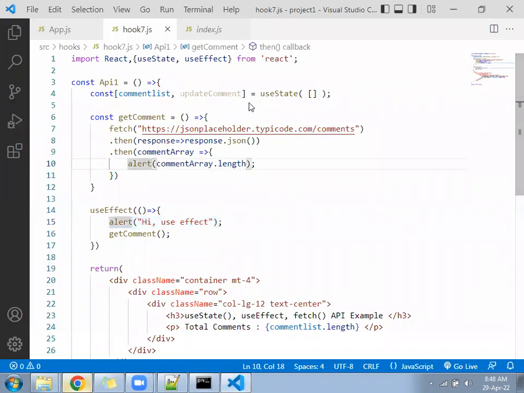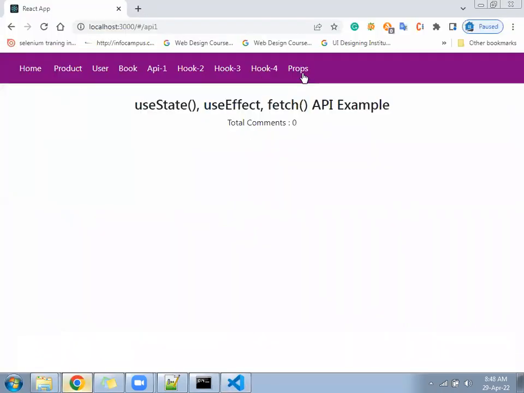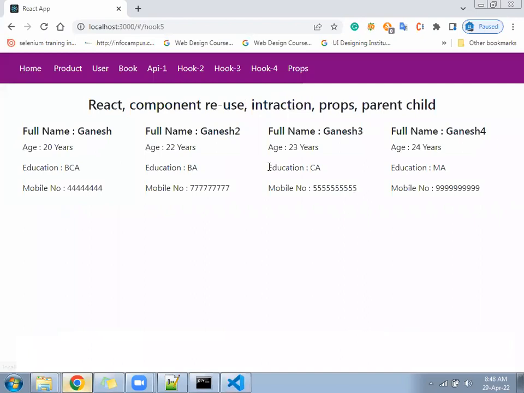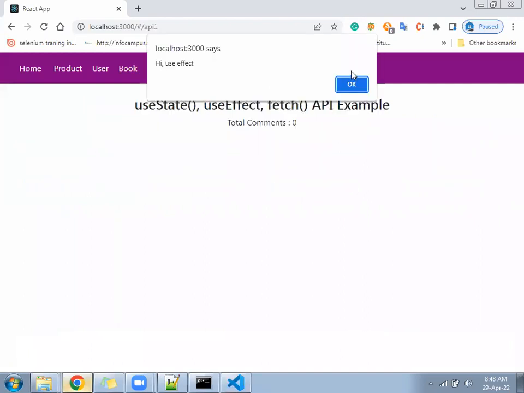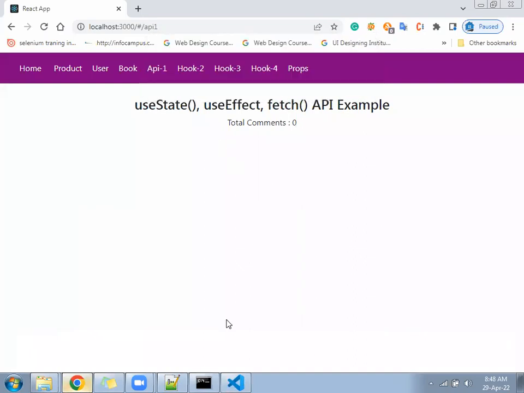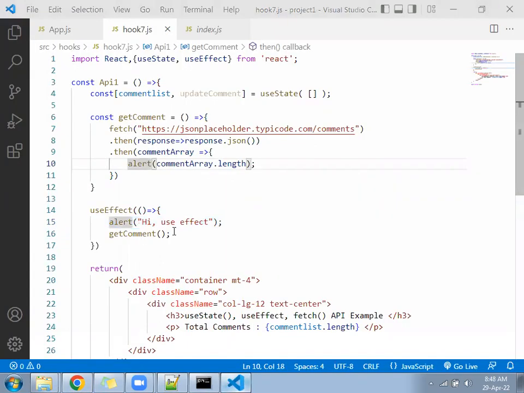Let me go here. See, I went here and I click here. There is API. One alert is coming how many? High use effect. Next alert will come how much? 500 times. आपका कितना बार alert आ रहा है? How many you are getting? 2 times. We have written 4 times. Other people are getting how many time alert? Can reply once, 2 time or 4 time?